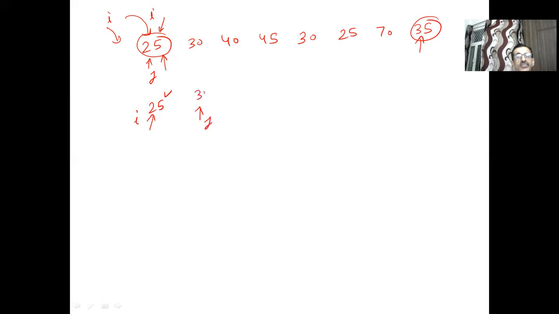Now J is 30. Again, 30 is less than 35, so again I will be incremented. I comes here. Array I and array J will be swapped. So again this will come here, and then again a swapping with itself will happen. Still perfect. Then J becomes incremented. J comes to this position. Array J becomes 40.